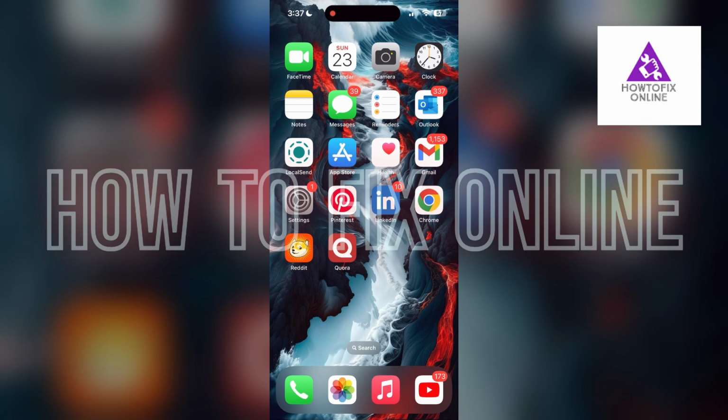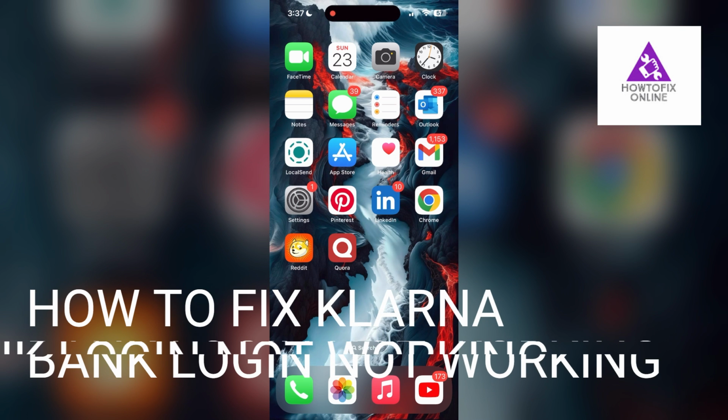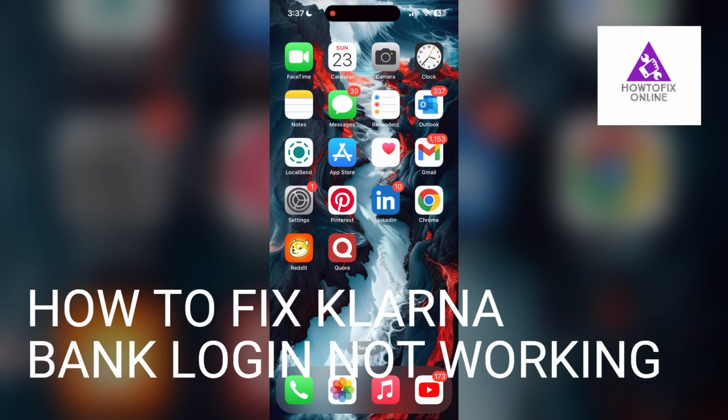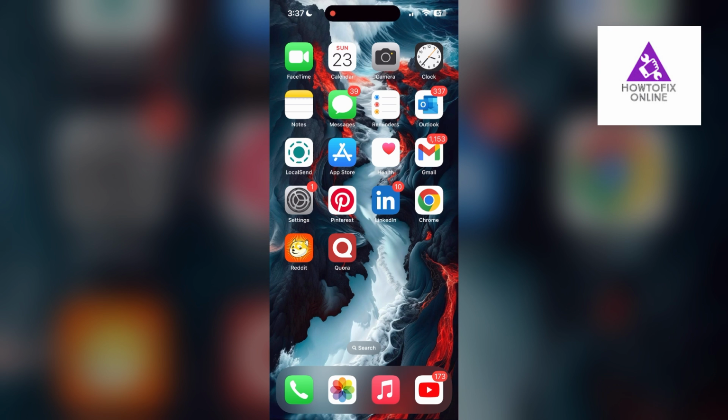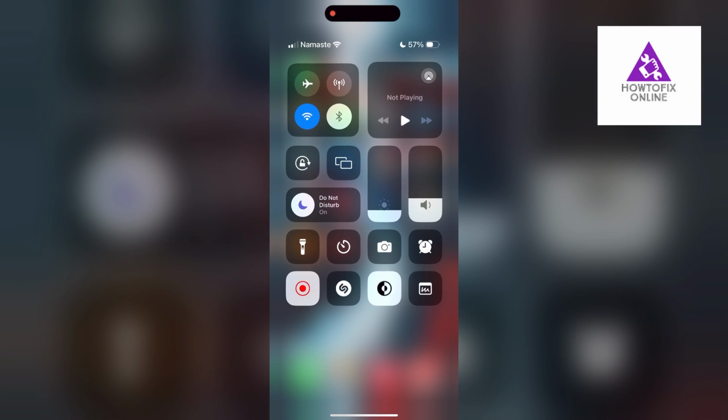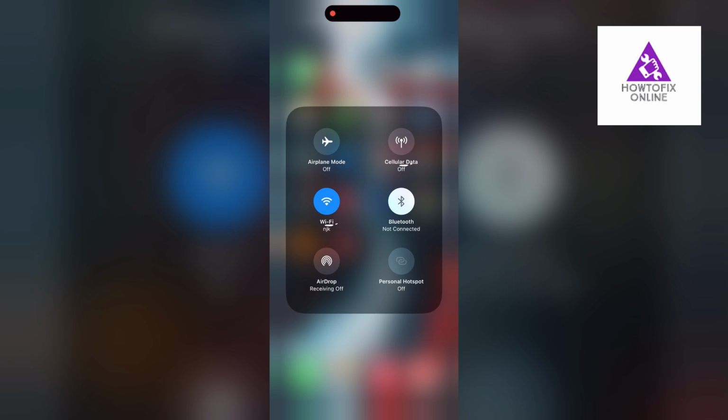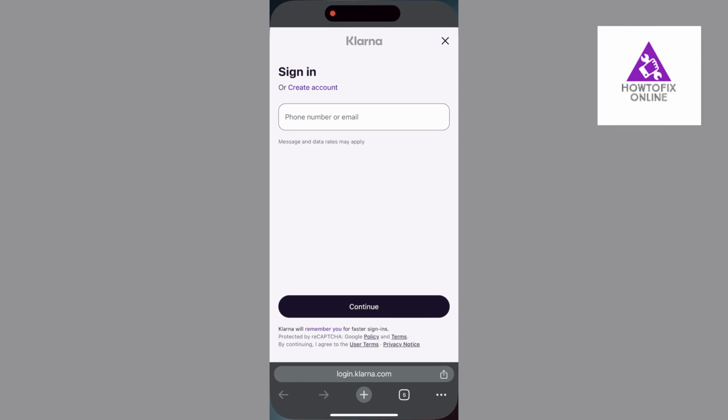In today's video, I am going to show you how to fix login problems with Klarna Bank. If you are having trouble logging into your bank account, here are some fixes you can try. The first thing to do is to check that you have a stable internet connection, either through Wi-Fi or cellular data. Then try logging in again. Also make sure that you are typing your information correctly.